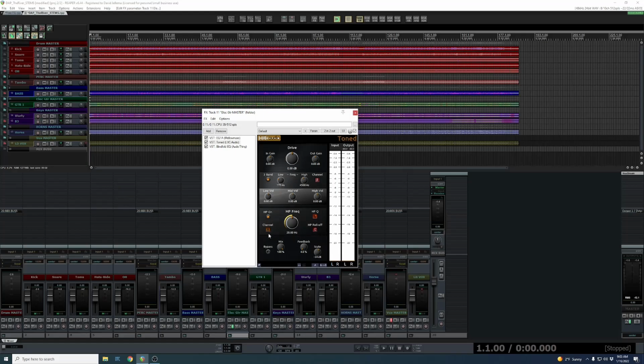You can go left, right, or mid side. There's a mix knob, a feedback knob that does some interesting things, and a scale knob for the meters. Again, pretty quirky, but if you're looking to do some weird or interesting things to a track, this could be a pretty good option to do something that you've never tried before.